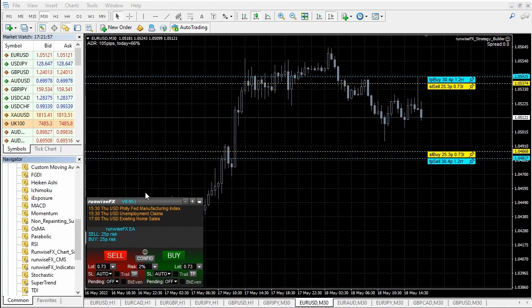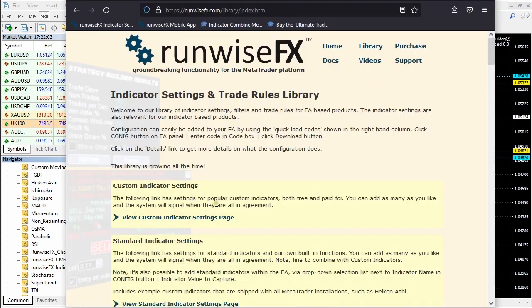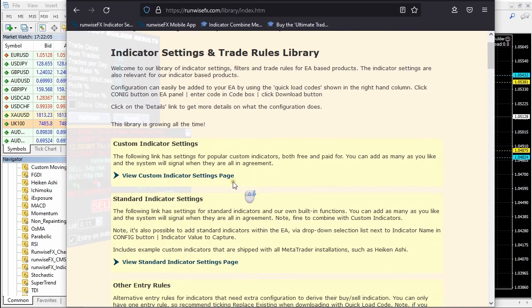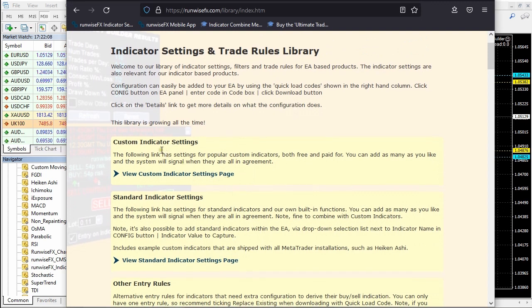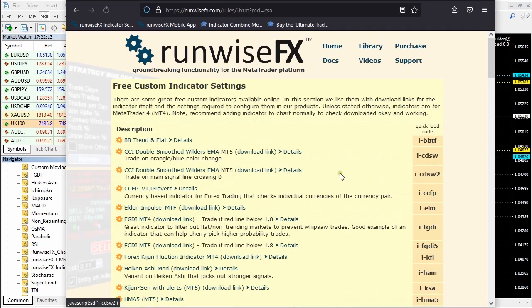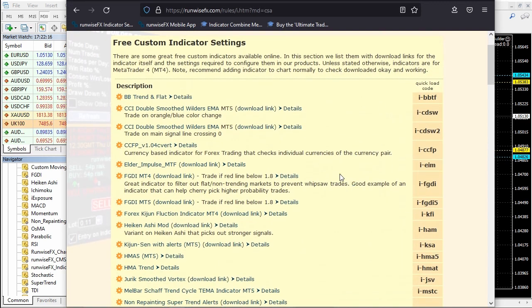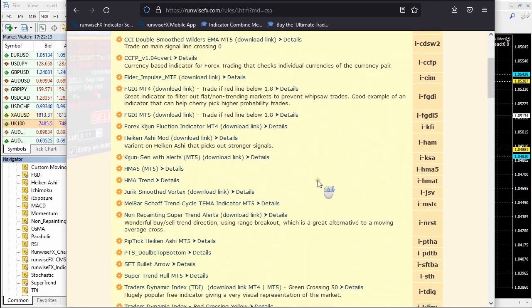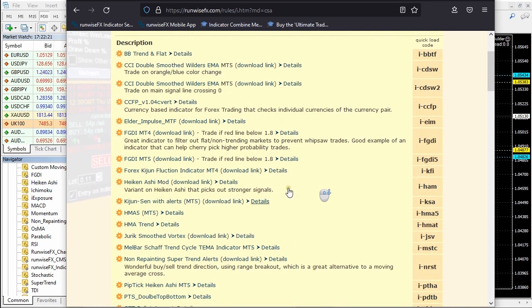Okay, so we can now talk about the automation of indicators. So let's have a little look in our library again. You can see at the top there we've got some settings for both custom indicators and standard indicators like moving averages and things like that. But let's have a look in the custom indicator settings. And we've got some great free items here where we've got links both to download the indicator to install it onto your platform, and also the quick load codes that give you the configuration necessary to capture that indicator value.